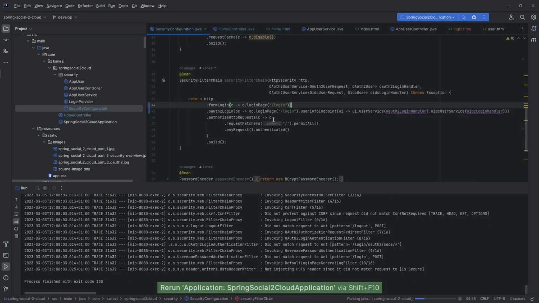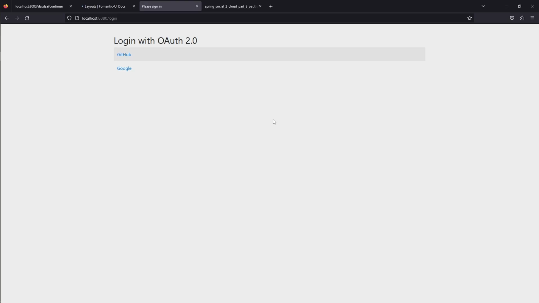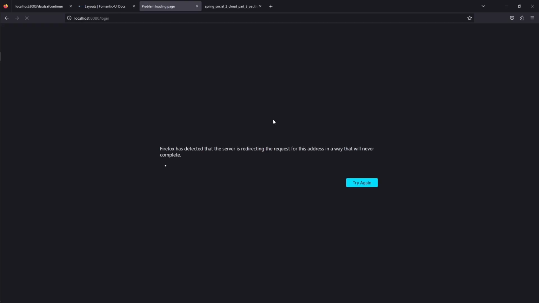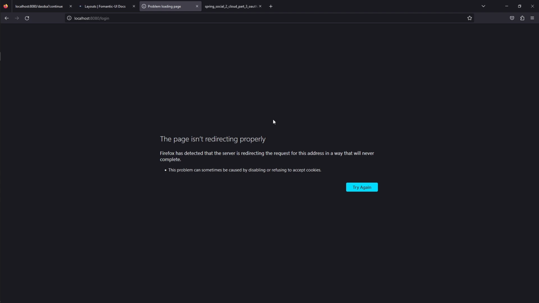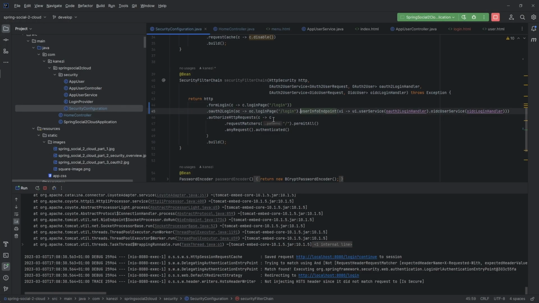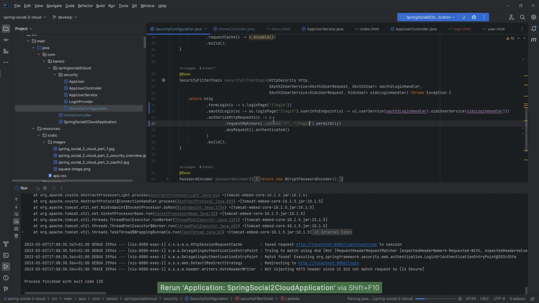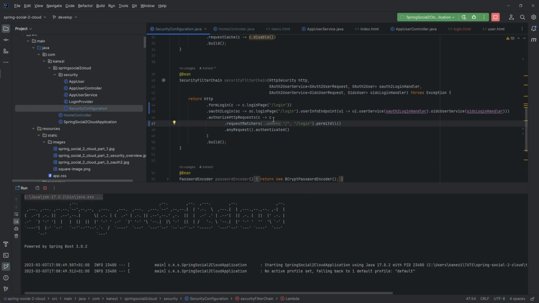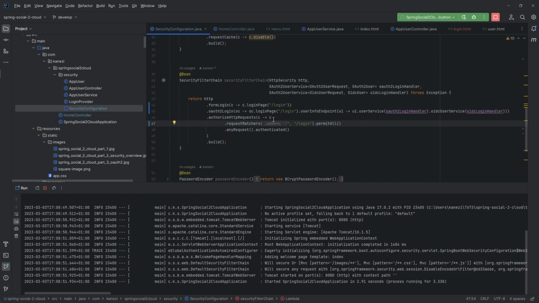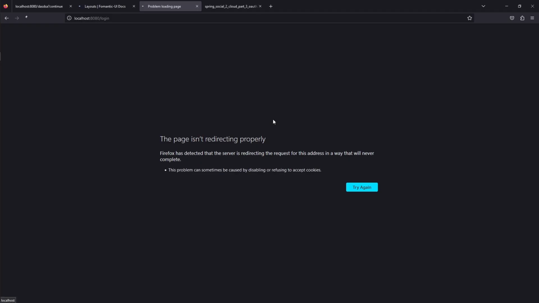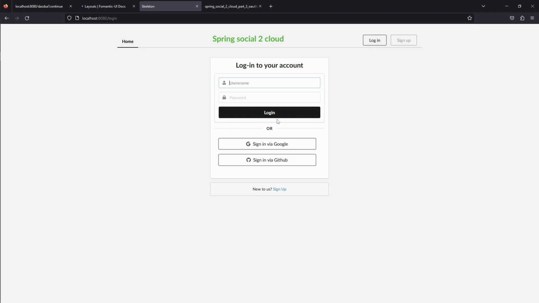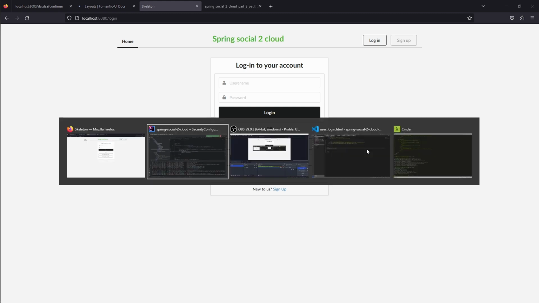And if we restart again and refresh, this time we'll see the message that the page isn't redirecting properly. And the reason is that login is no longer permitted to all. So we'll need to add it to our request matchers. And then if we restart again, hopefully this time, third time the charm. Refresh, and there we have it, our login page. Our page for login isn't set up properly yet, so we'll need to do that next.